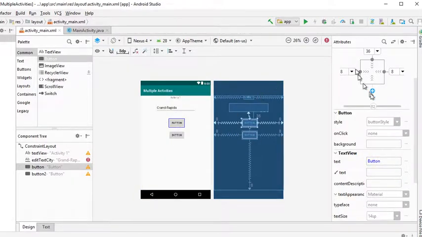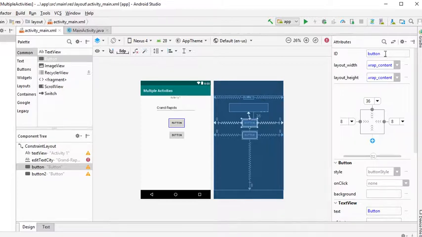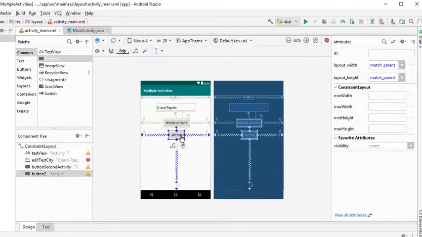Let's make this button, scroll up again here. Going to make that button be UDDON, and this is going to be second activity, okay? And what we want to do is that text on that, we don't want to say button, we want to say second activity, like that. So we know that when we push that, we're going to go to the second activity.